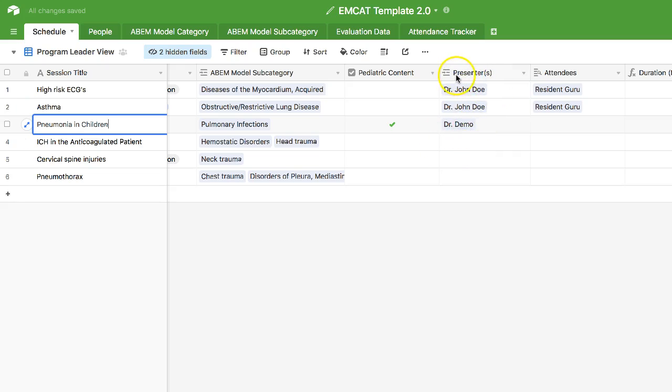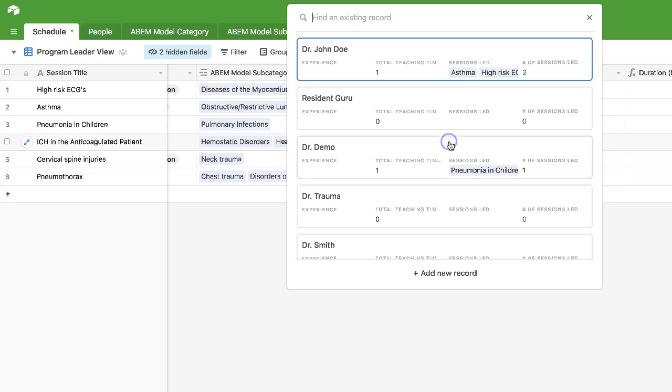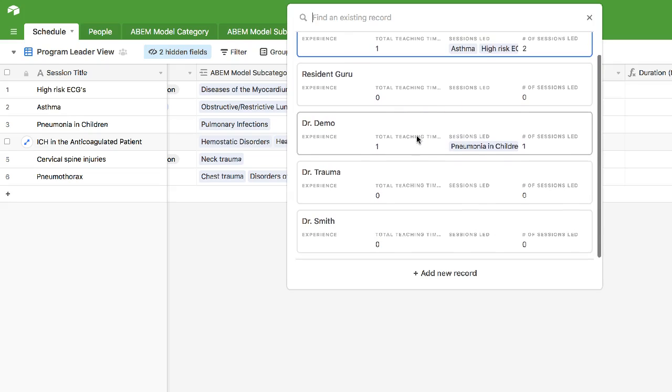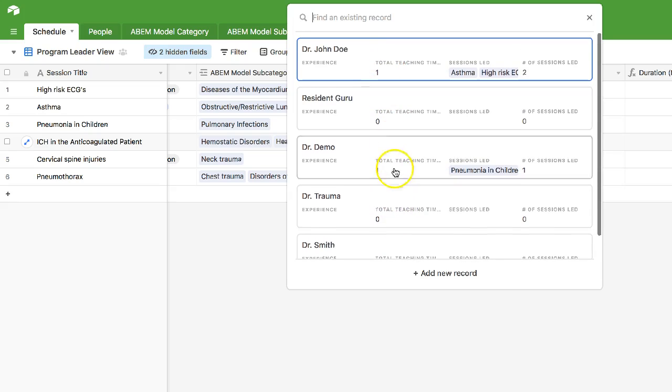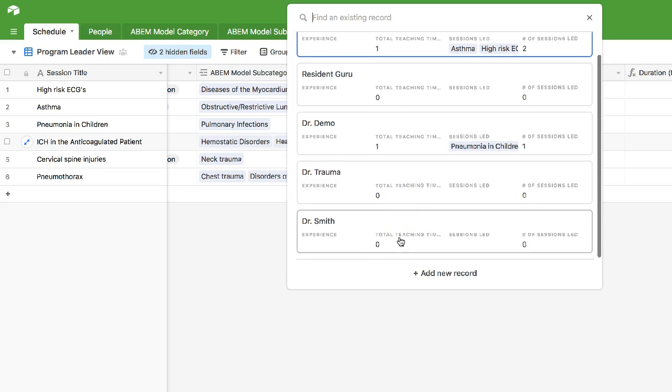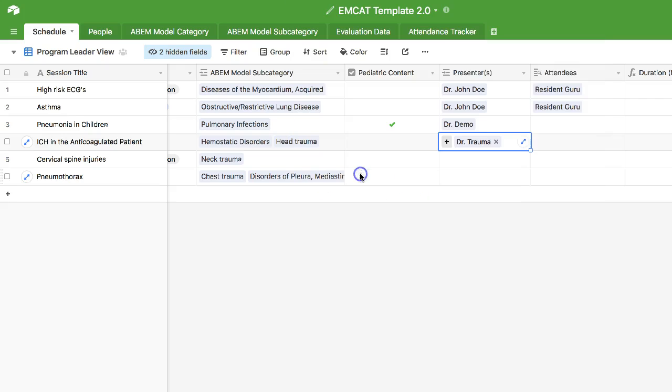And then we'll say we want to add additional presenters. We have the option to select from our list. These are the pre-populated residents and attendings we have told the template about so far. And we can go ahead and select Dr. Trauma. But perhaps there's another physician who's coming to speak who's not yet in our people table.